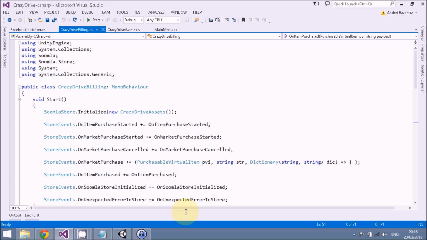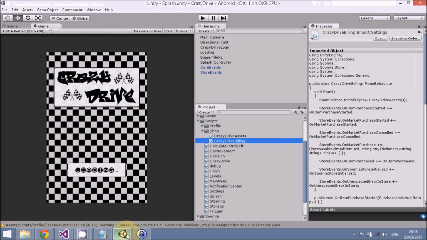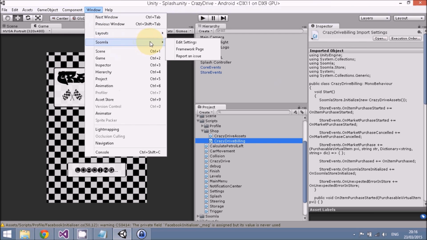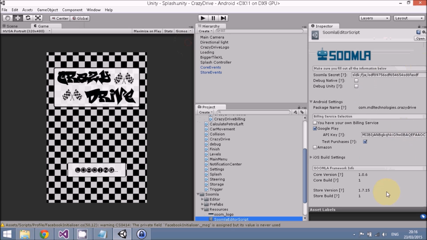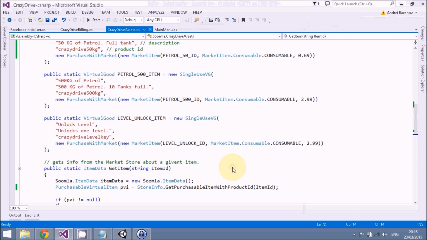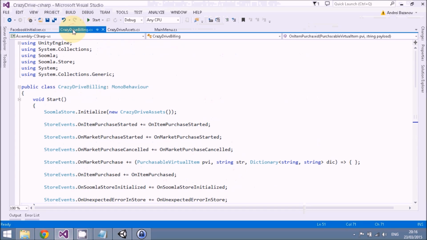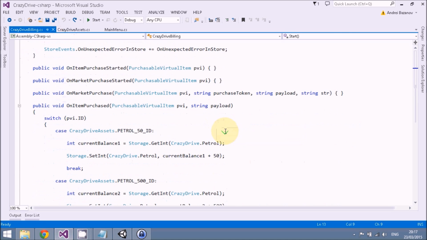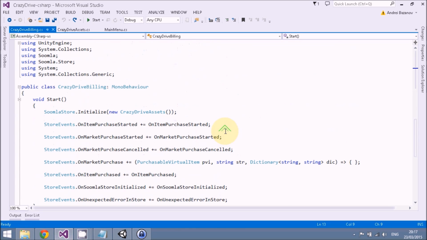Now, if you have been following these videos, you will see that we have updated to the latest version of SOOMLA. So we are on store version 1.7.15, and that means that some of the code has changed. So we need to just make sure that our code is as it should be according to the latest one.